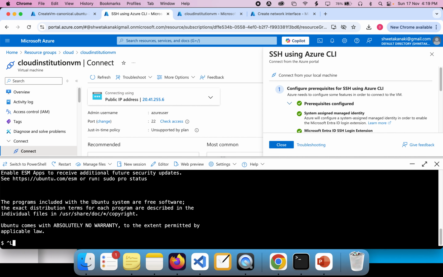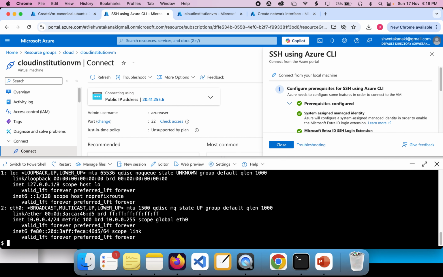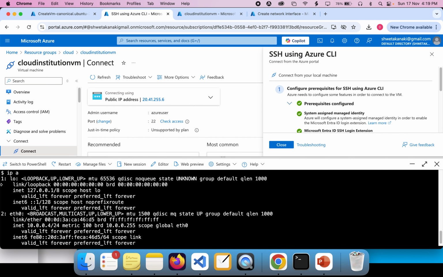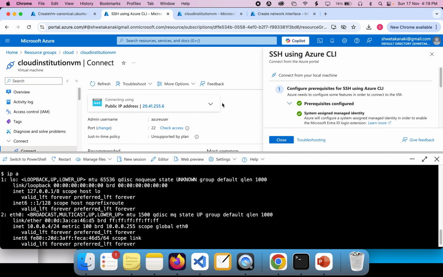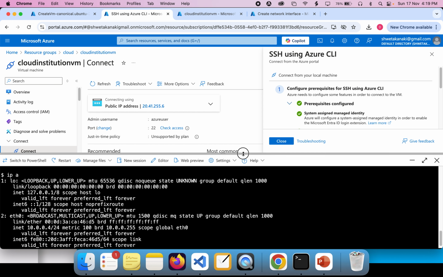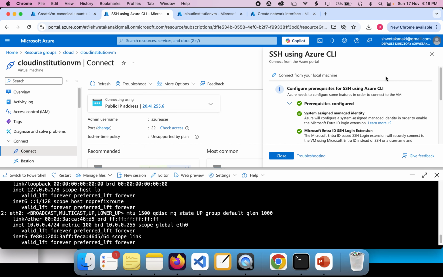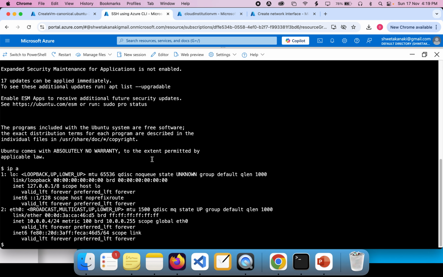If you go back here, let's go back to IPA. You can see, I'm going to scroll up a little bit. Sorry, guys. If you can see here, there are two interfaces with ip a. One is loopback, another one is eth0. So these two interfaces are connected.